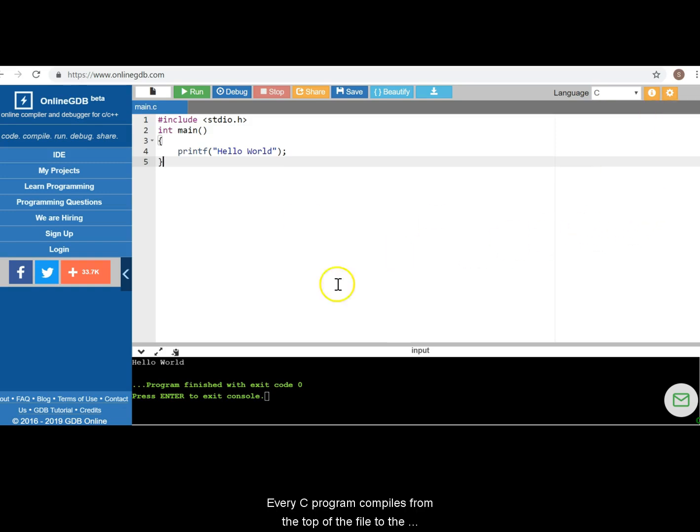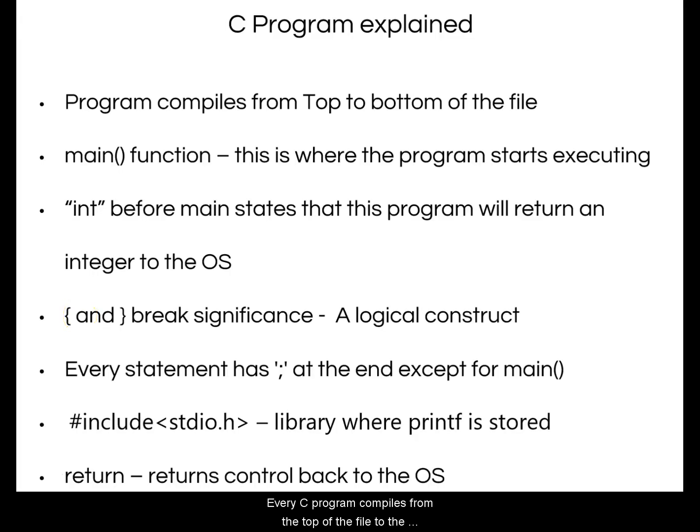Every C program compiles from the top of the file to the bottom of the file. So #include <stdio.h> is the first line to be compiled, till the last curly bracket that you saw in the earlier program. The main function is where the program execution starts. Every C program, irrespective of how many lines you have, starts at the main function. Finally, the int before the main returns an integer to the operating system back. Again, we'll see this later.